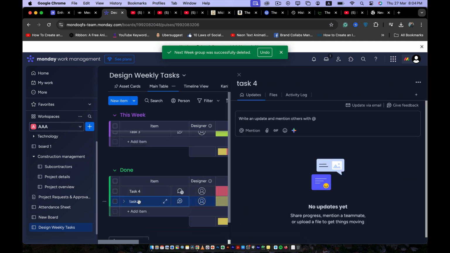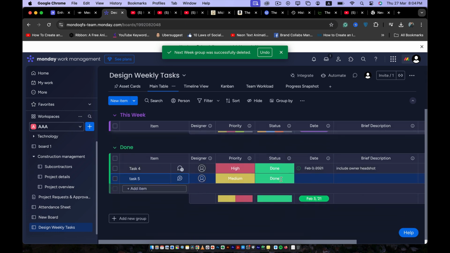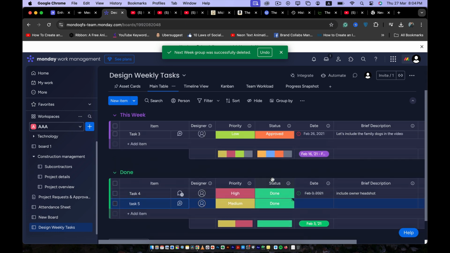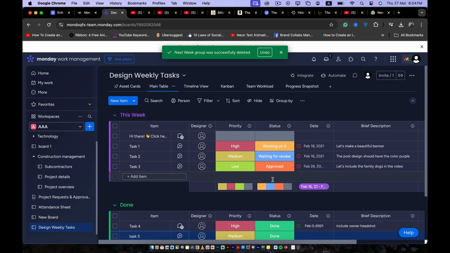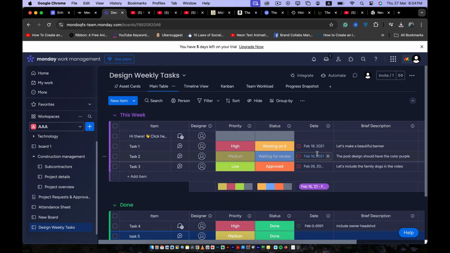We can just rename it because task 4 was already there, so let's name it task 5. You can see the automation is there. Whatever task we complete is going to go here through automation. That's the power of automation that you can also use in this board. You can also describe your task a bit, what it's about, so you get more idea. You can also have a date for your tasks. That's also amazing. So that's how you actually use it.